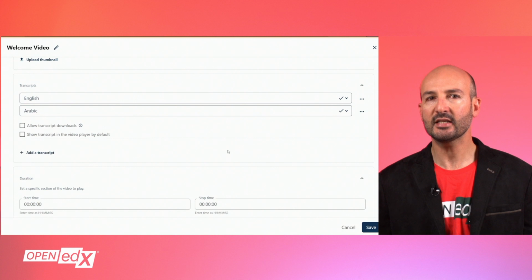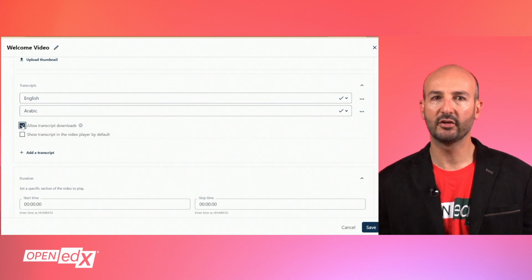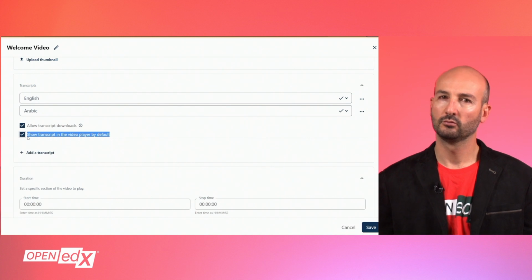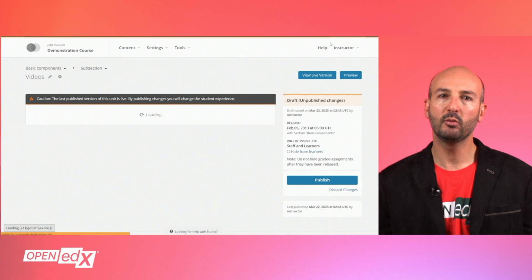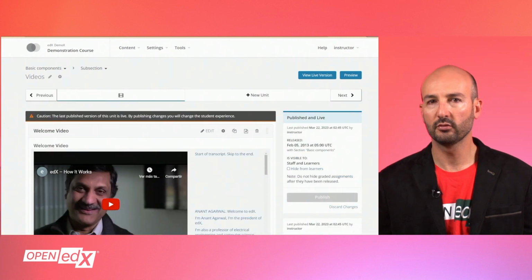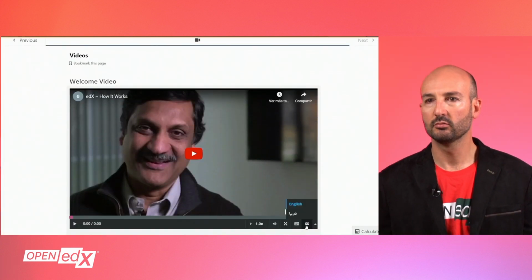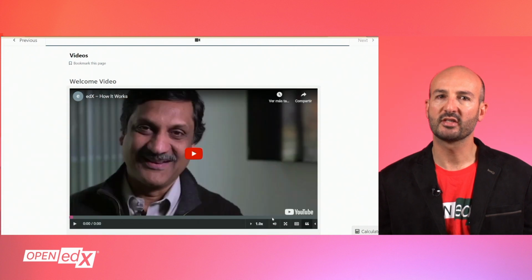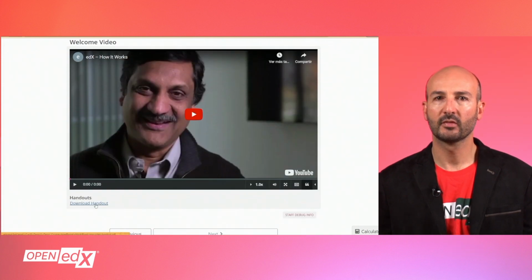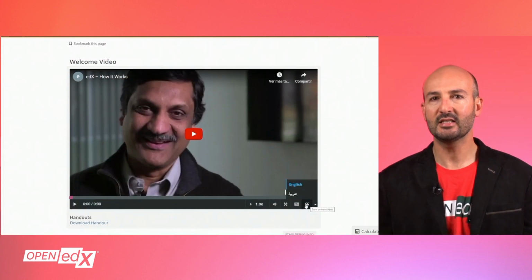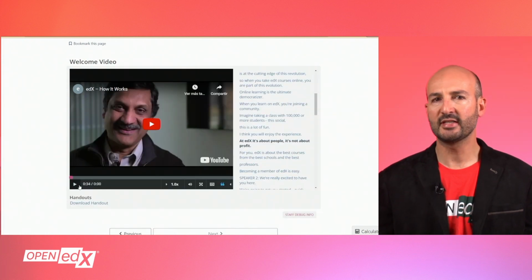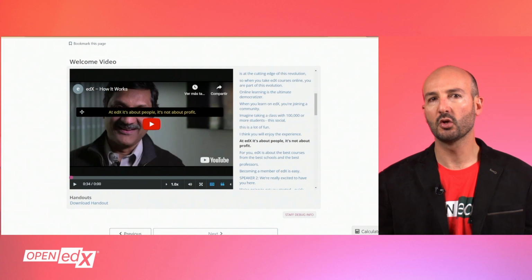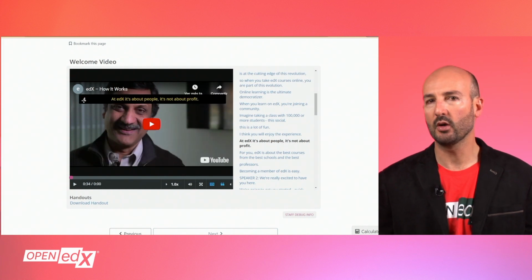Finally, you can set if the transcript can be downloaded by learners or if it will be visible by default. From the LMS view, learners will be able to toggle the transcript on and off, change the language, download the transcript file, click on a sentence to go directly to that part of the video, or present them on top of the video image, where they can be moved around for convenience.